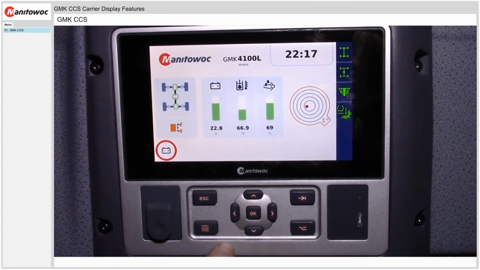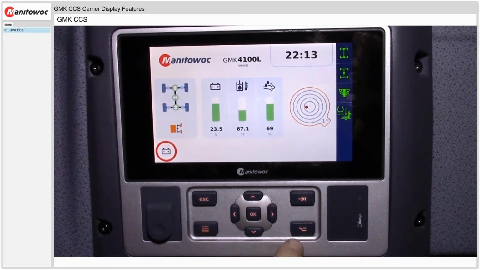Navigation of the display is done via the buttons in the lower center of the display. The arrow buttons are used to navigate once in the sub-menus. The OK button is used to select a feature. The escape button is used to always return to the startup screen. The menu button is used to enter the sub-menus. The top right button is used to toggle favorites if saved within the sub-menu. The lower right button is not used on the carrier display.